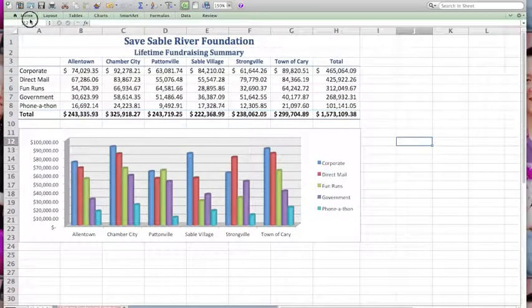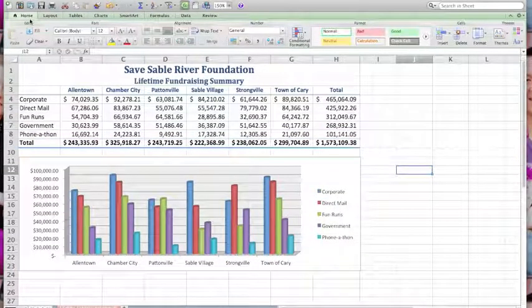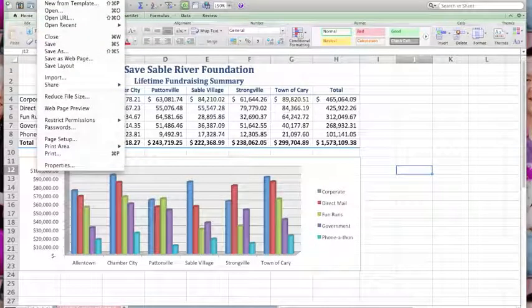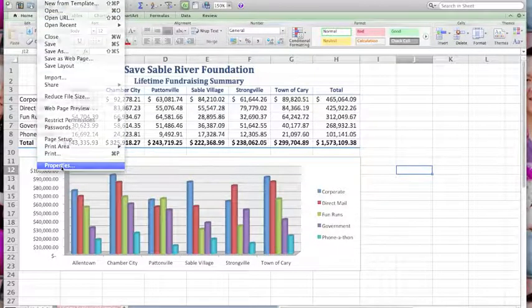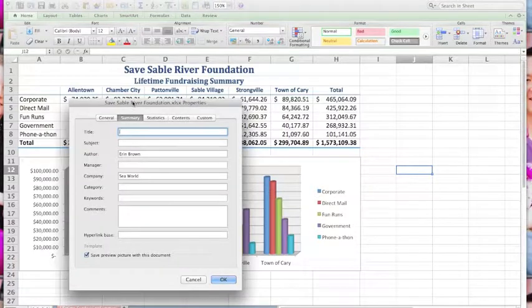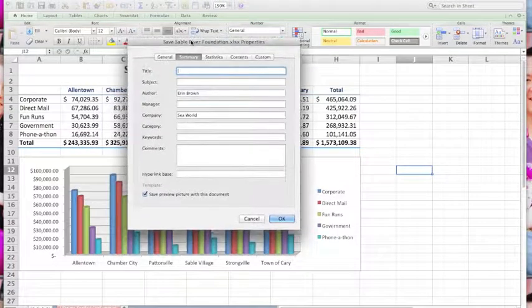Okay, next thing we want to do is change the document properties. And so we want to get to that document property dialog box, and it's similar just like in Word. We come up here to File, and then we're going to choose Properties, which is all the way down at the bottom. The dialog box pops up here, and we want to go ahead and change a few things.